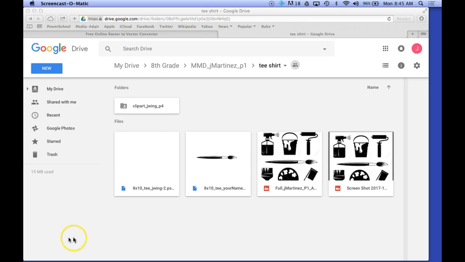This is how we're going to vectorize our icons or images. We're in our t-shirt folder, inside the folder with our period number on it. And we've created a folder called clip art with your name on it and whatever period number you're in. Notice how it says P4 here and P1 here. That just shows that I'm using different folders for different class periods in the same student folder.